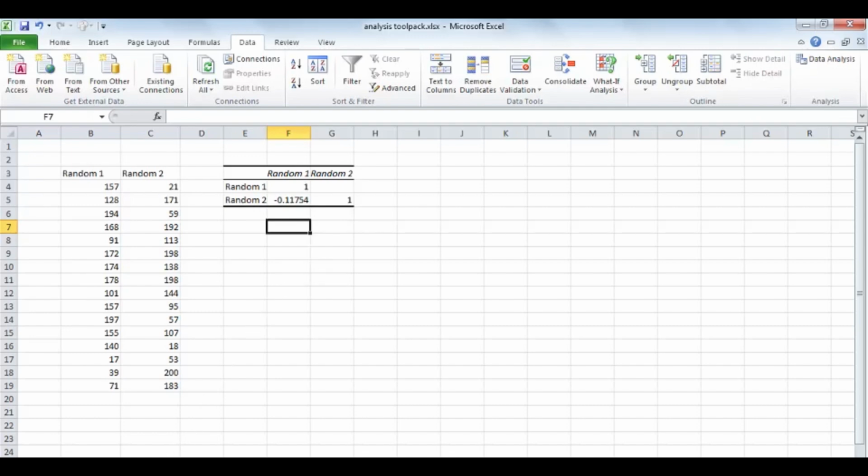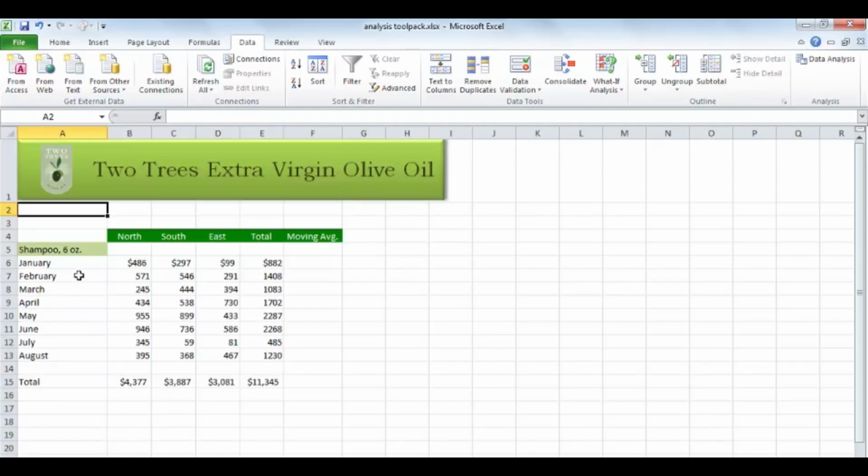So let's take a look at moving averages. Now here we can see by month from January to August, we're selling our 6-ounce size of olive oil shampoo, and we have our totals here. This will be the input. What we want to do is take a moving average, and we want to find from one month to the other what is the average sale.